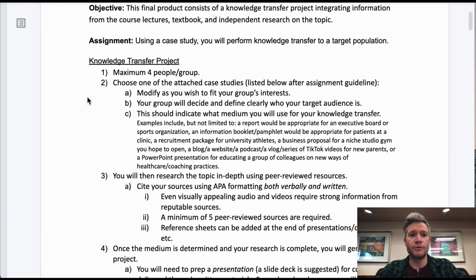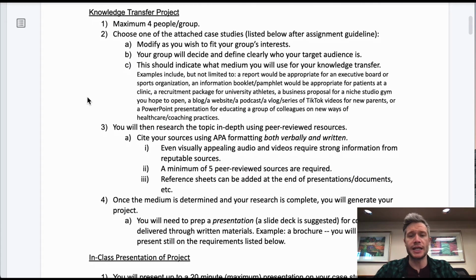Once you have your groups, you're going to pick your scenario and then pick the medium or the method that you want to use to transfer your message or your knowledge. The goal is to make sure that those align, so that your target population that you're trying to communicate this important information to is aligned with the medium, and that's a big part of the project itself.